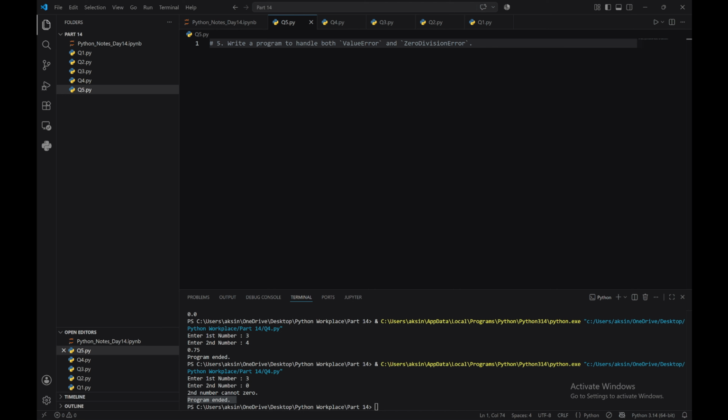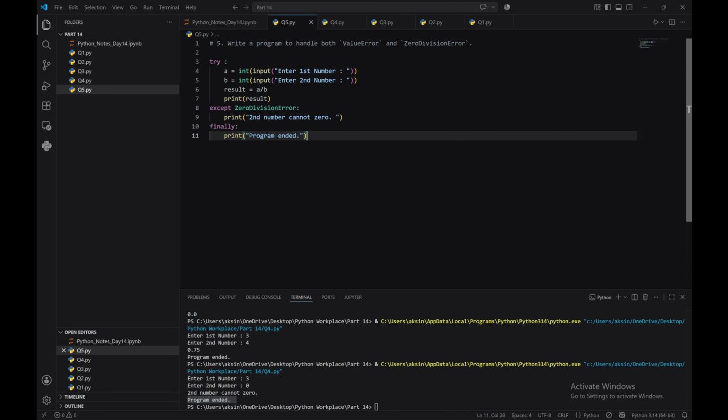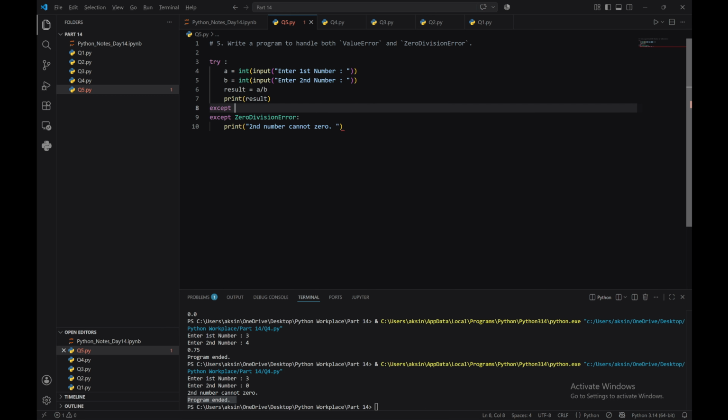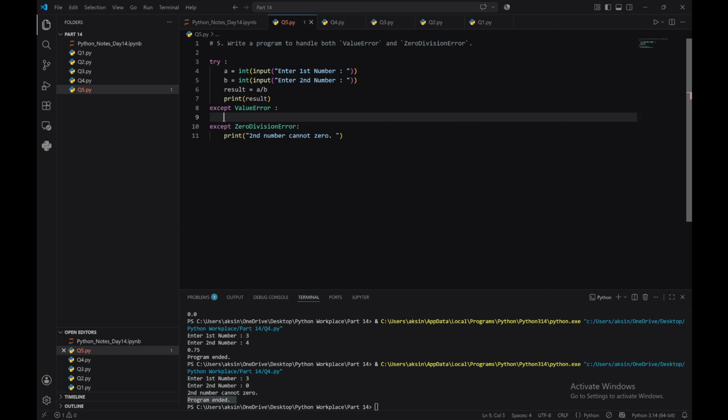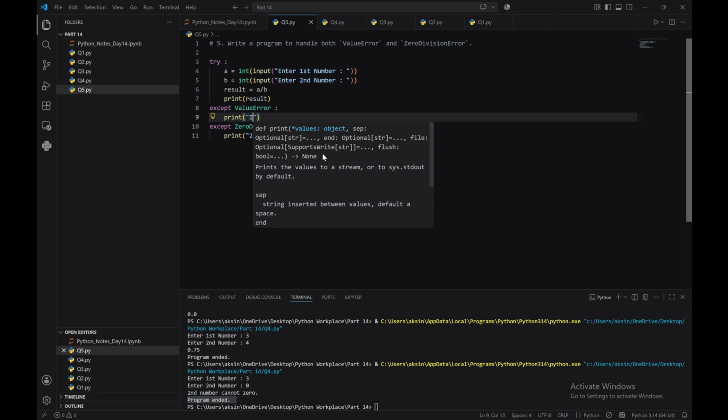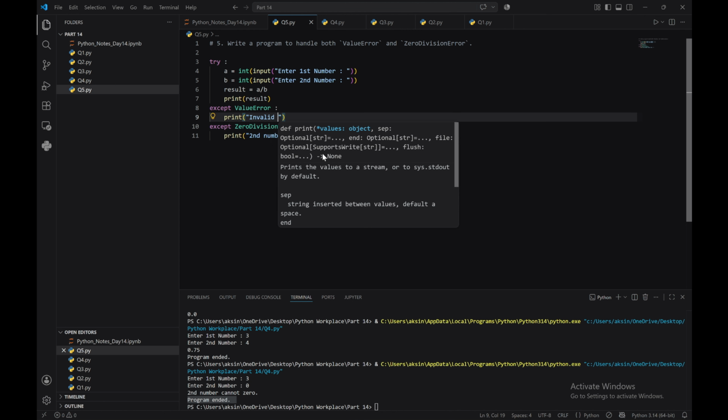Control C, Control V, and as for the except ValueError, print invalid input.